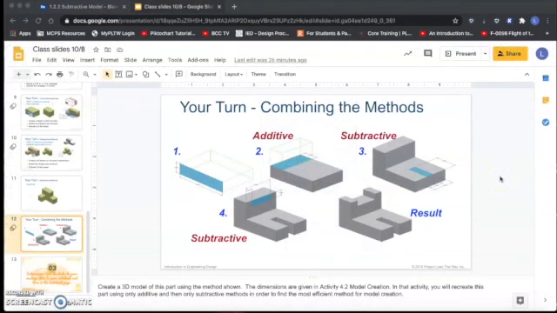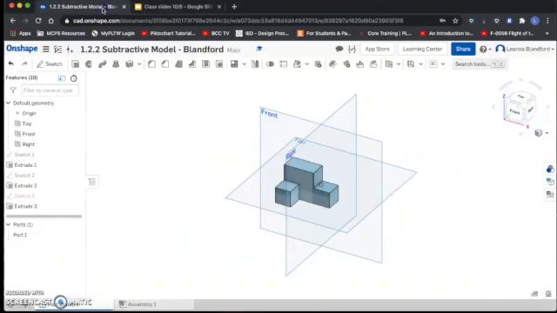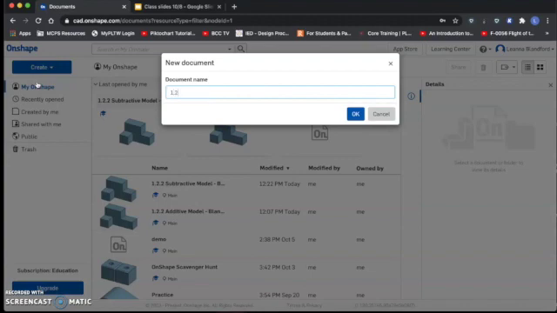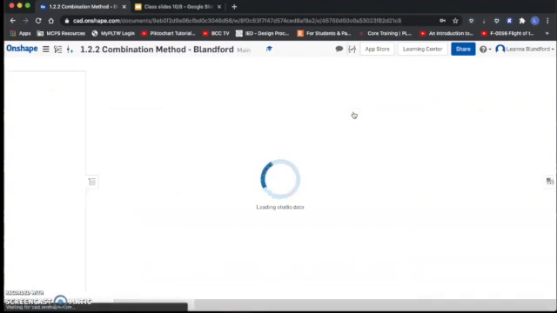Okay, so now we are going to combine both additive and subtractive methods to create a different model. So inside of Onshape, if you still have the subtractive model open, go to the three lines, choose Close Document. We're going to hit Create Document. We're going to choose 1.2.2, and this is Combination Method, and your last name. I'm going to hit OK, and it's going to open up my workspace.